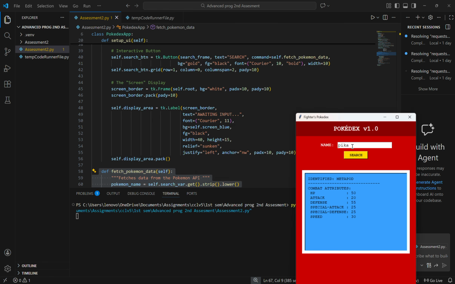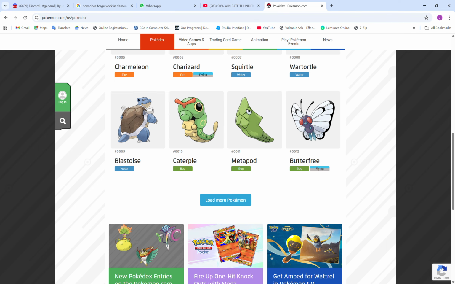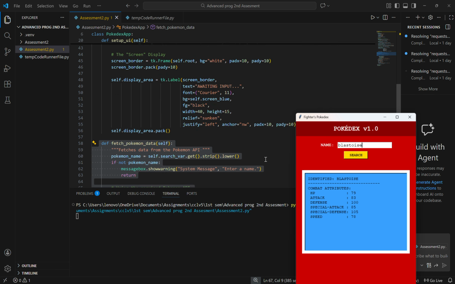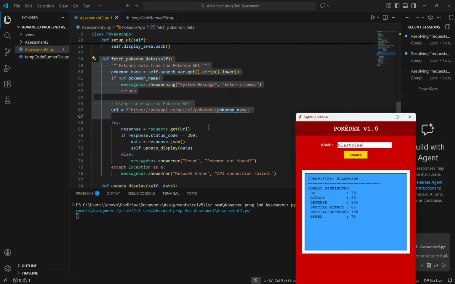But if you use another name, let's check for another Pokemon, and you search it, it will bring out its stats. This is its way of saying, yes, we found the name. It's within the API library, and these are the information about the specific Pokemon you're asking about.